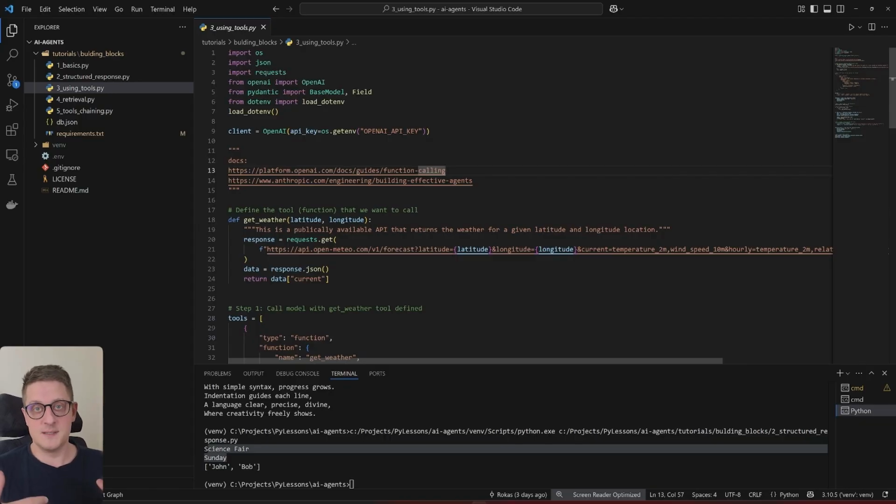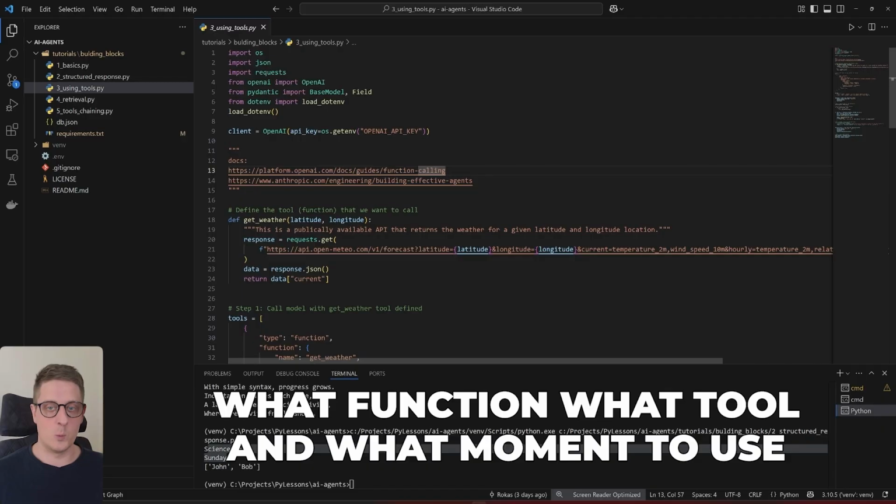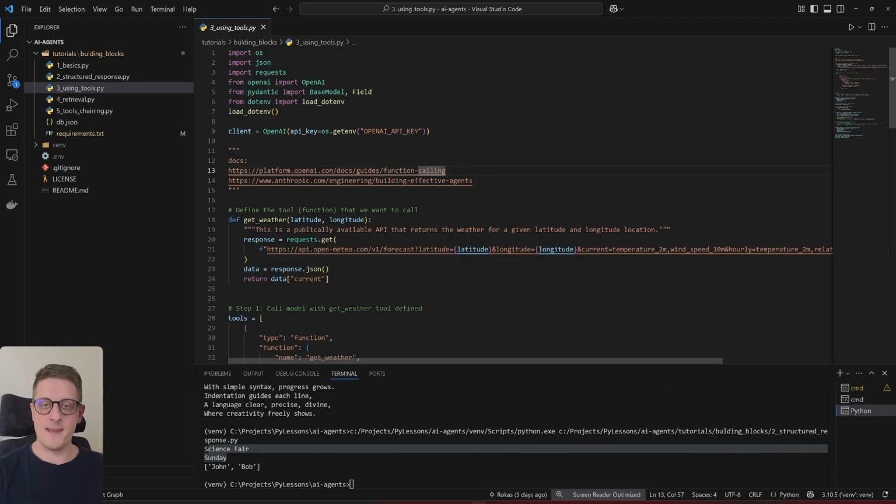But the difference is that they decide by themselves which one to use and what function at that time to use. So here comes the magic: we are not hard coding the logic, but we let the AI agent or LLM decide what function, what tool, at what moment to use. And they can iterate until they completely find the solution we expect.